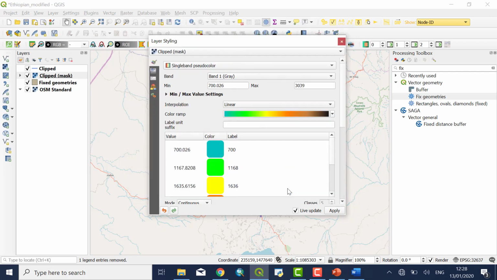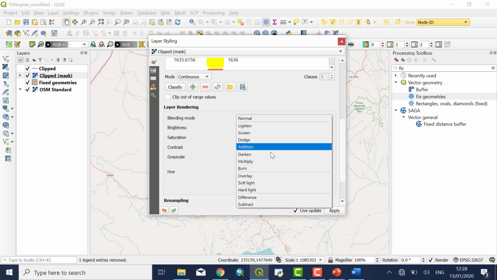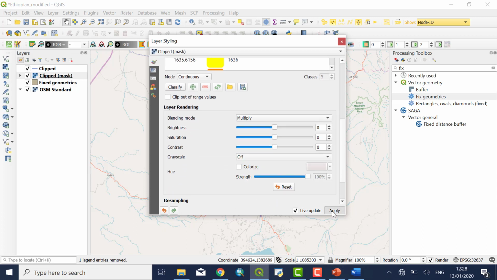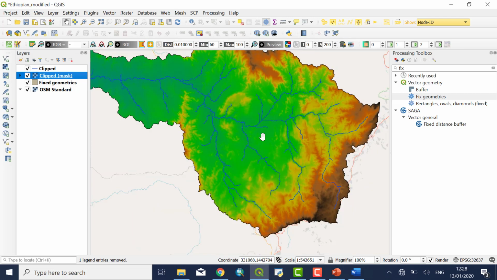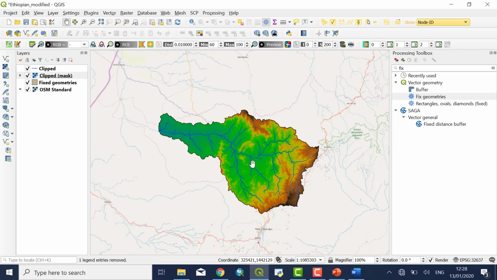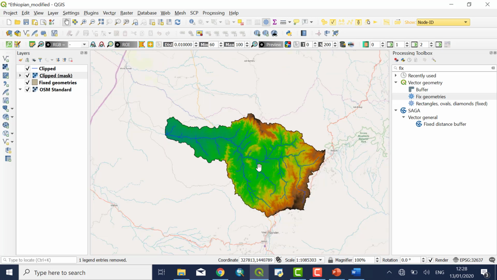Then I will come to the blending mode. I will make it multiply, and I will say apply, and I will go out. Now I can clearly see this value, this Angereb catchment. Then the next thing to do will be styling the resulting catchment area.